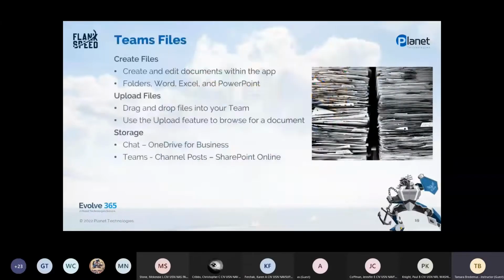And talk about files. So we can create files directly within Teams. We don't have to create it on our desktop application and then upload it. We can create folders, Word, Excel, PowerPoint. We can drag and drop files into the Microsoft team. And we can also use the upload feature if we want to browse for a particular document. Remember, if you share a document within a chat, it's stored in the OneDrive of the person who shared the document. If you share a document in a Teams channel, or you upload it to the Files tab, it is stored in the back end of Microsoft Teams, which is SharePoint.